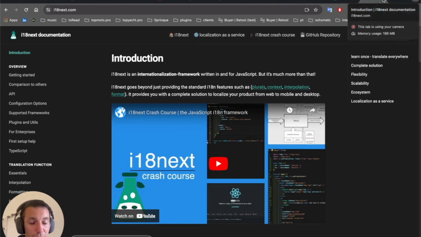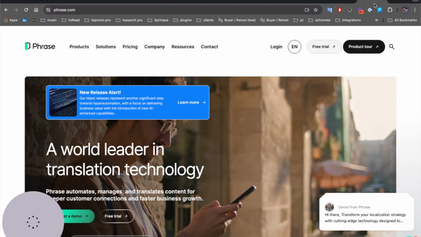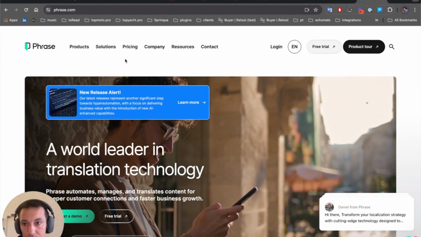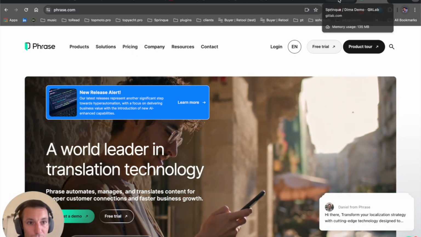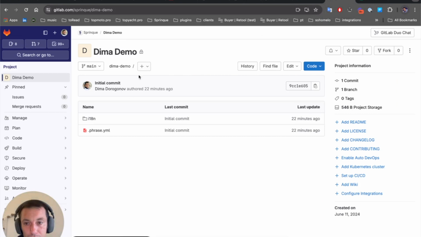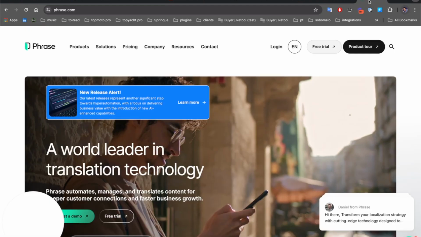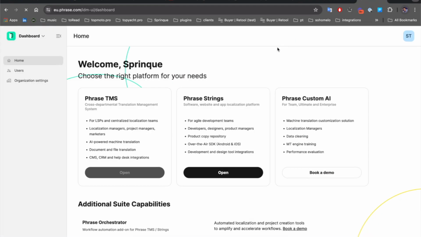And in our case, I would like to show you how we are using phrase.com. So let's begin with a simple empty repository. We use GitLab, so I've created an empty, very basic project in GitLab. And let's go to Phrase and log in. Here you will see this Phrase TMS. I will attach a video to it.